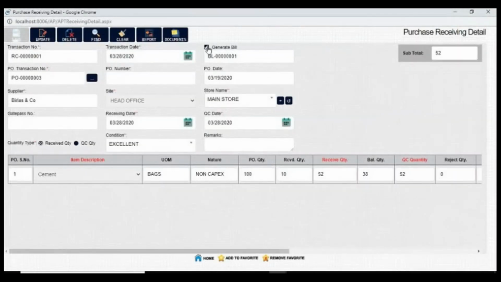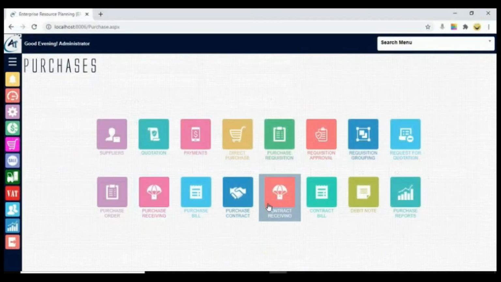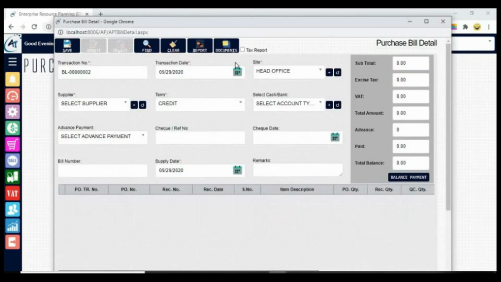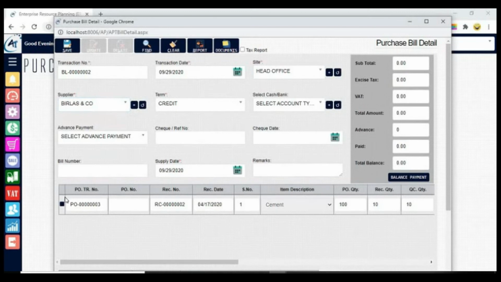You can also generate the purchase bill using the same form if you are generating the bill at the time of delivery. If you uncheck this option, then you have to create the purchase bill manually later using this form, where you will select the supplier and it will automatically show you all the pending deliveries or GRNs against which you have to create the supplier bill, so that your financials can be hit.